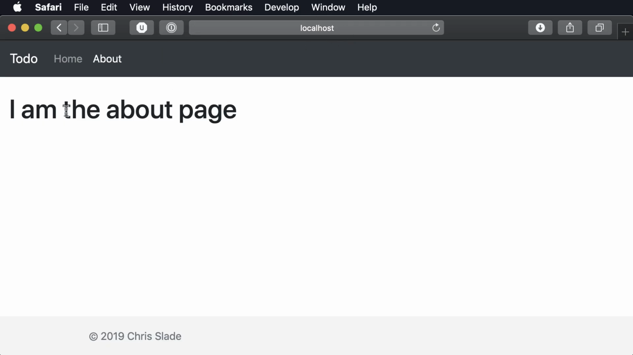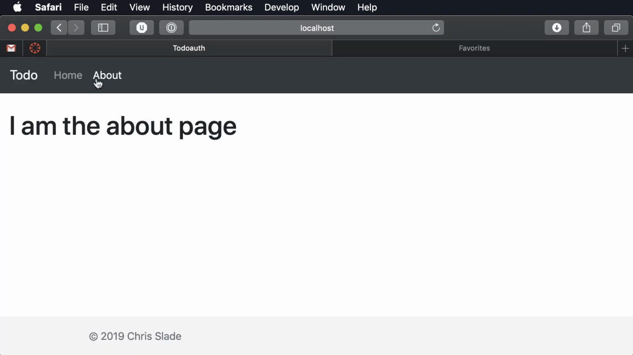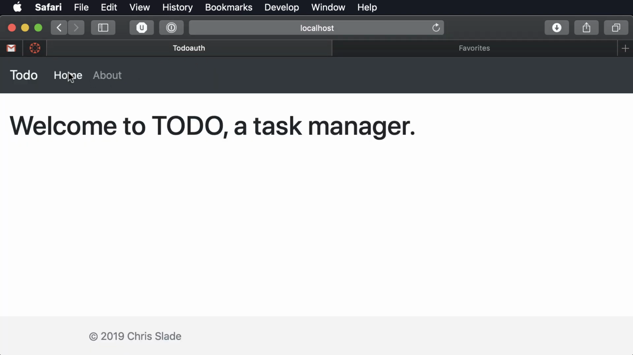And refreshing, and we get it working again with the about page. Now, we can't really see it with my browser here, but if we open up a new tab, we see that our title is called To Do Auth on both pages. What if we wanted that to be different? And then sometimes I want the title to show up down here, and sometimes I might not want the title to show up down there.